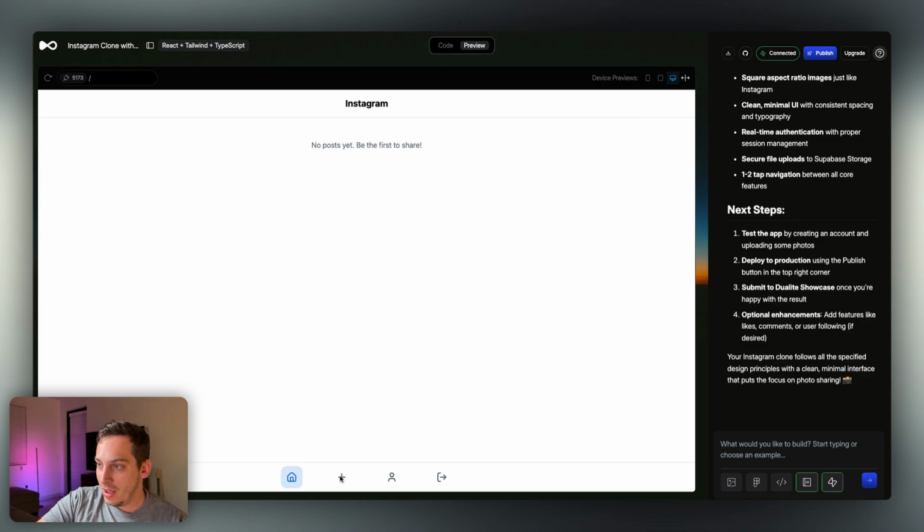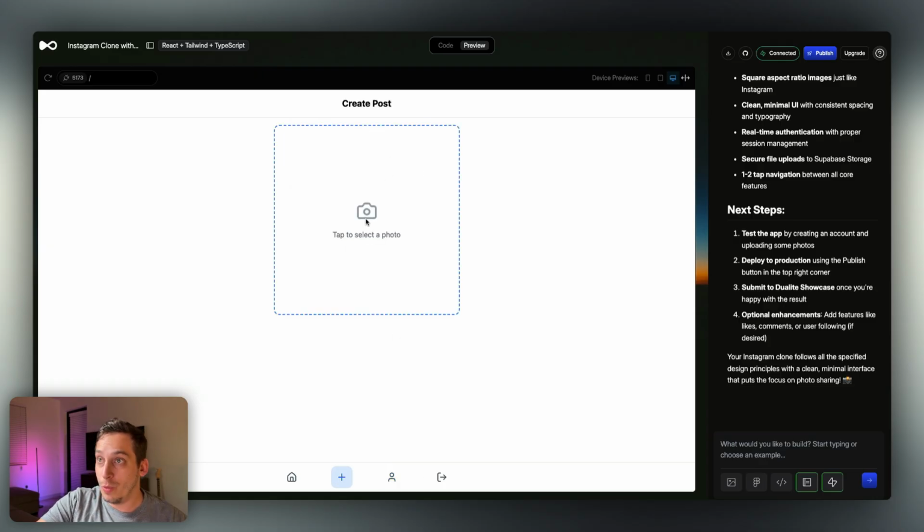So we have our different tabs over here. I can select a photo. I have my profile tab, which seems empty, and already from the get-go, everything seems to work with this database with authentication, which is just awesome.